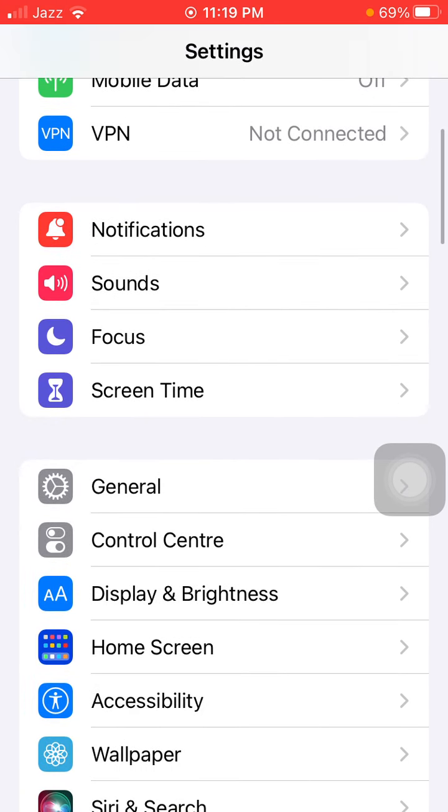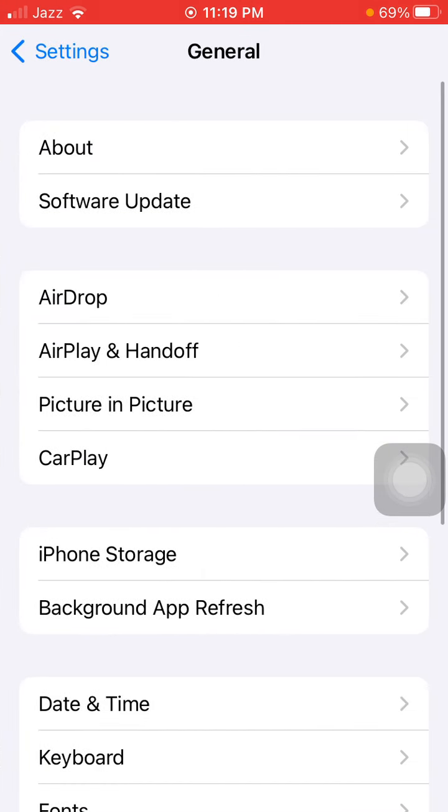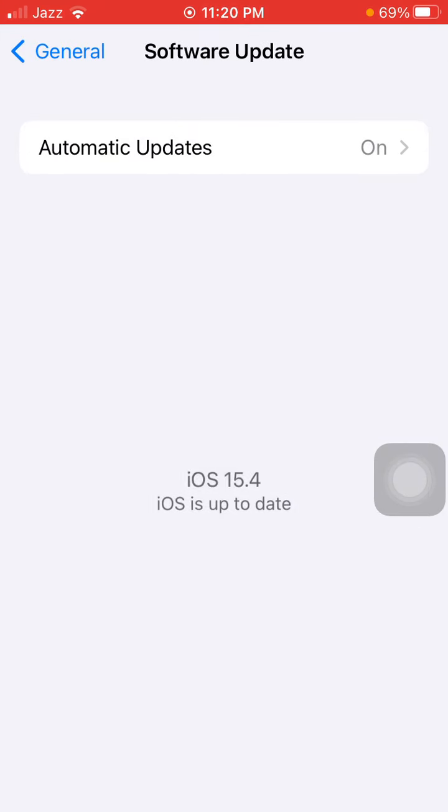The next thing that we have to do, go to Settings, tap on General, tap Software Update and update your iPhone to the latest iOS version.